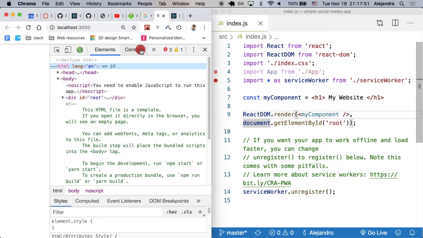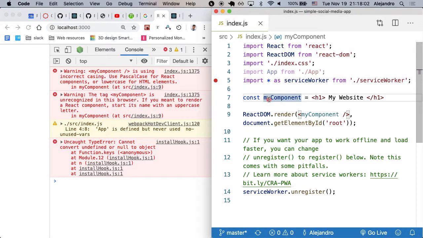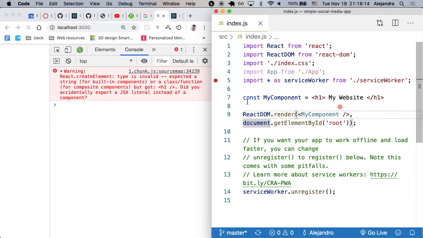Okay, so we have some errors. It says my component is using incorrect casing. Use Pascal case for React components. So this is sort of like, Joy, to your earlier point, we tend to capitalize, or actually now it seems that it breaks if it's not capitalized. So I'm going to capitalize this my component. See if it works now.